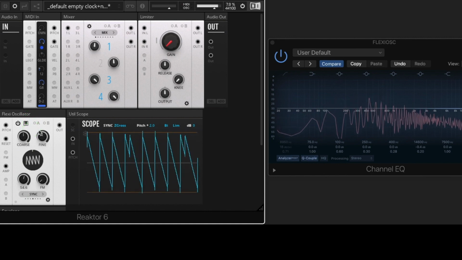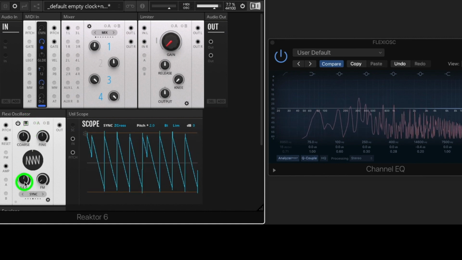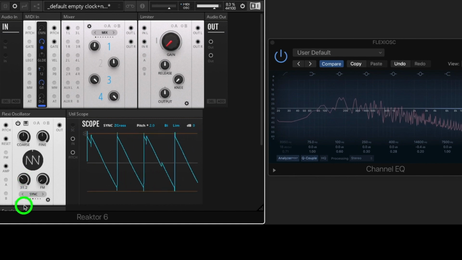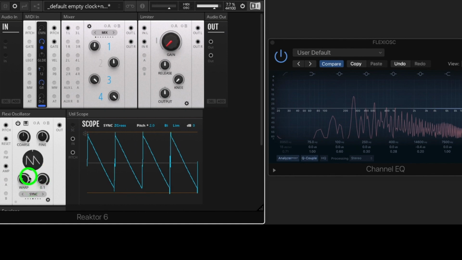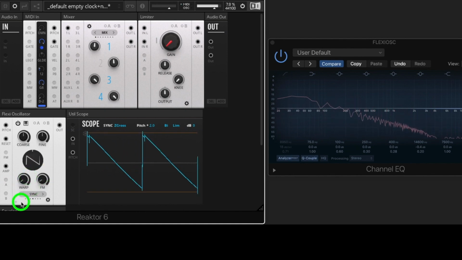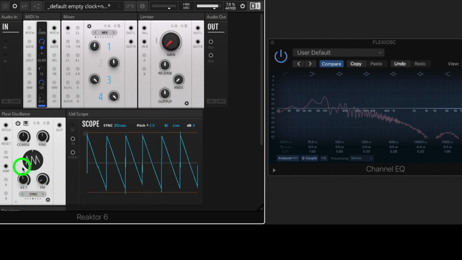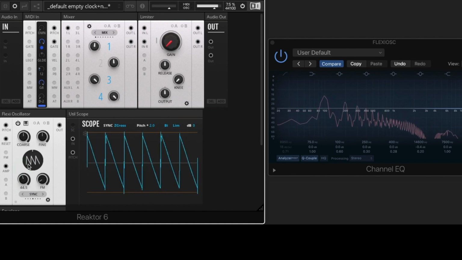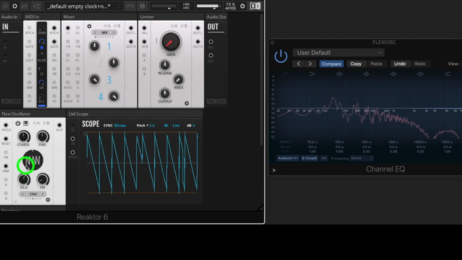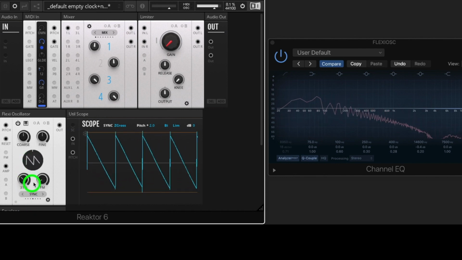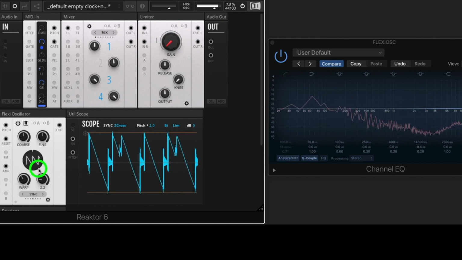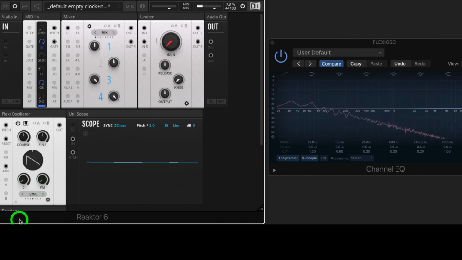Some of them sound a lot cooler than the others. I do like this one actually. Syncing the saw with a touch of FM. Down a few octaves. Okay, that's the sync. We've got this little hyper function here as well, which does pretty crazy things.